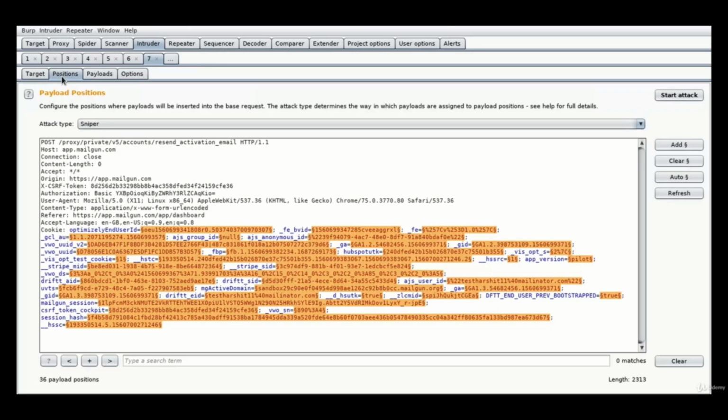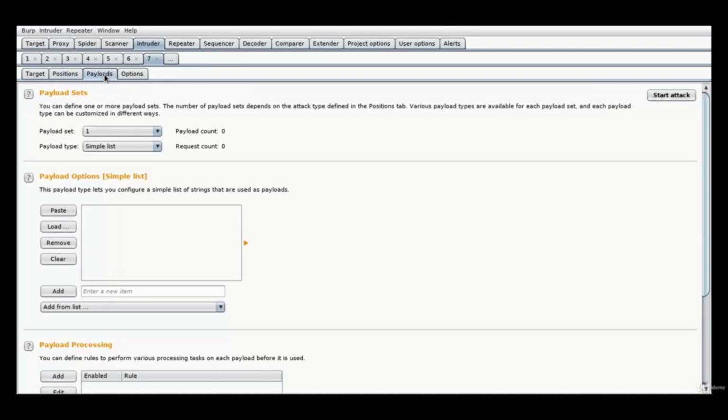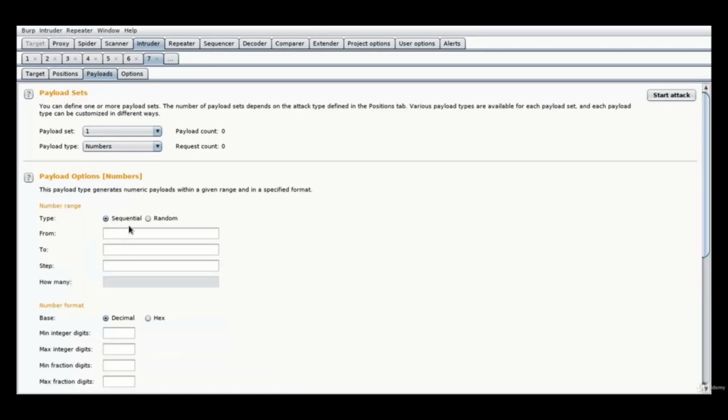Positions. First we need to clear all the payload positions and then add one payload position at content length. Over here we will be using sniper attack. So let's go to payload, and in payload type we have to select numbers. Now we have to select from 1 to 100 with steps as 1, so the payload count is 100. Now let's start the attack.